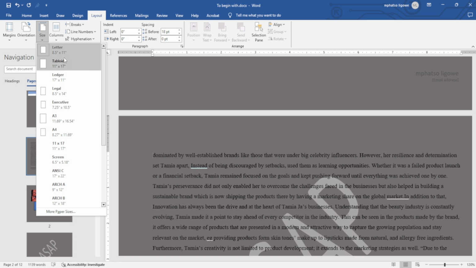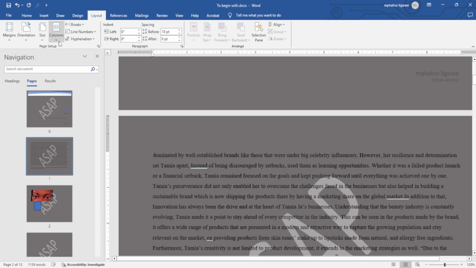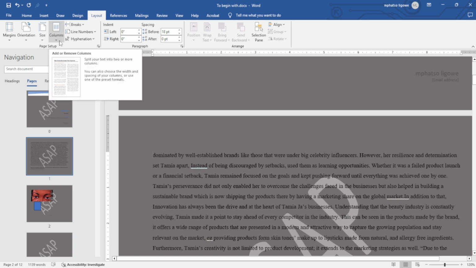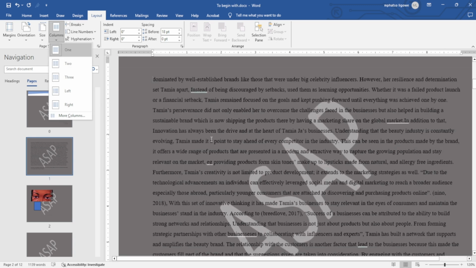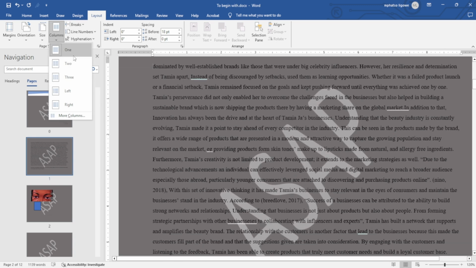The next command in the page setup is columns. It allows you to split the text in your document into 2 or more columns. You can also choose the width and spacing of your columns, or you can use one of the preset formats. Just click the drop down menu and you choose from one of these.